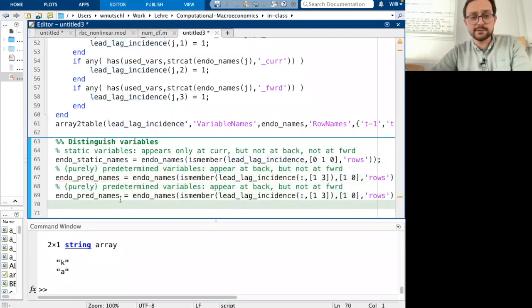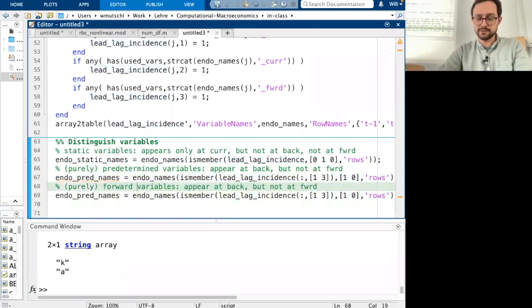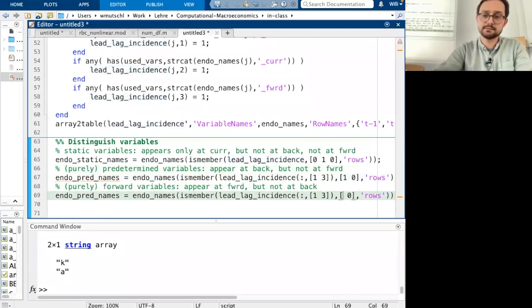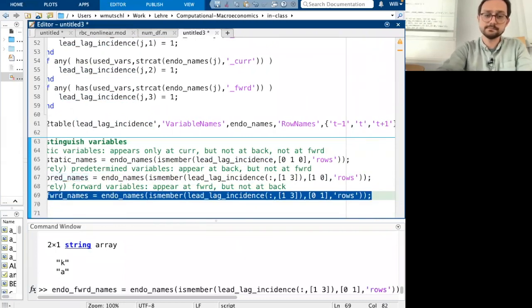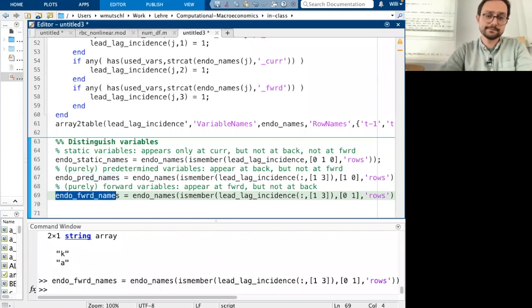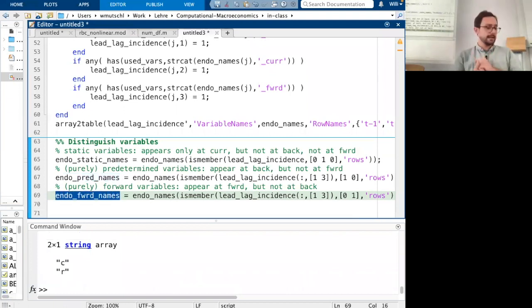What about the other way around? Purely forward-looking variables. They appear at forward, but not at back. So here I would switch around the zero and one. That's it. And I will call this endo forward names. Consumption and the interest rate. Okay, so this is where the expectations are important. Those are forward-looking variables.